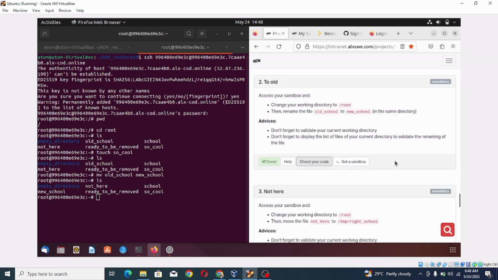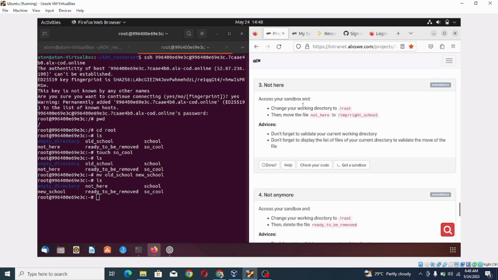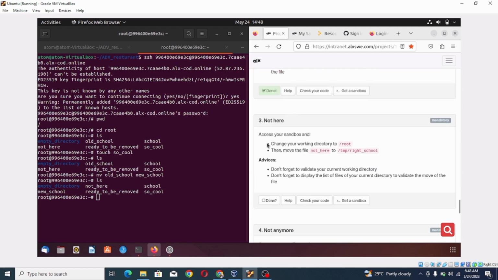So now it's time for us to do this: access your sandbox and change your working directory to root. Then move the file not here, this file over here, into this directory here. In order to do this, you just have to write mv, then /tmp.